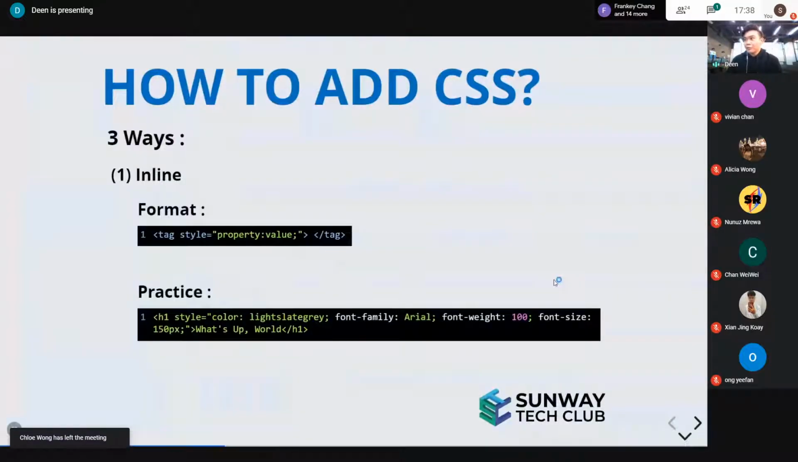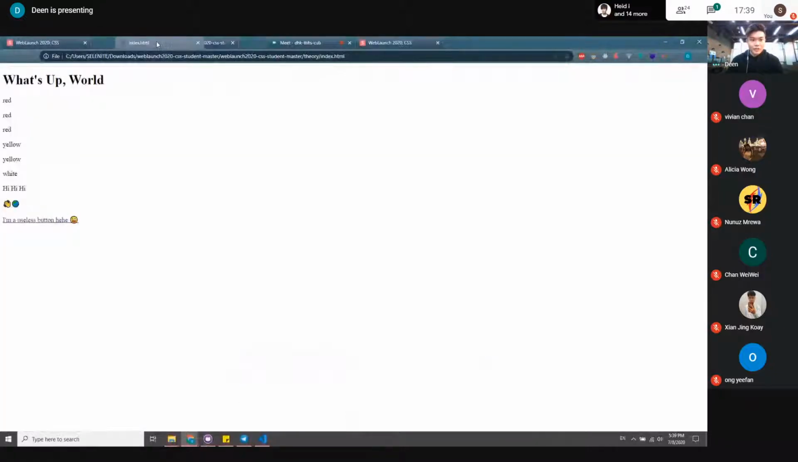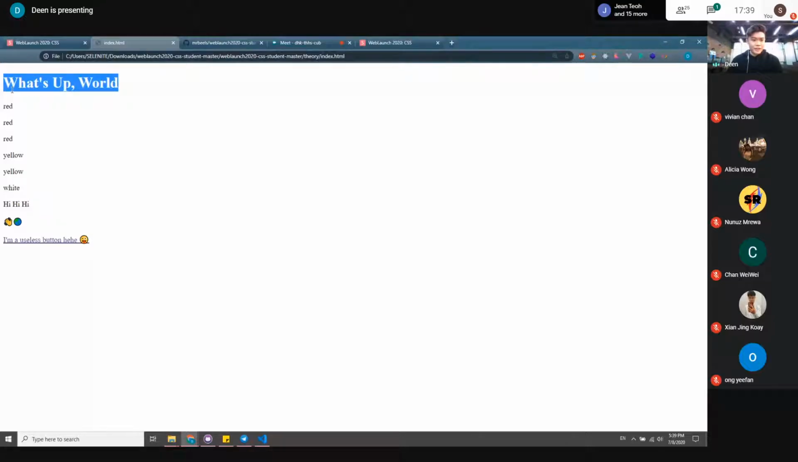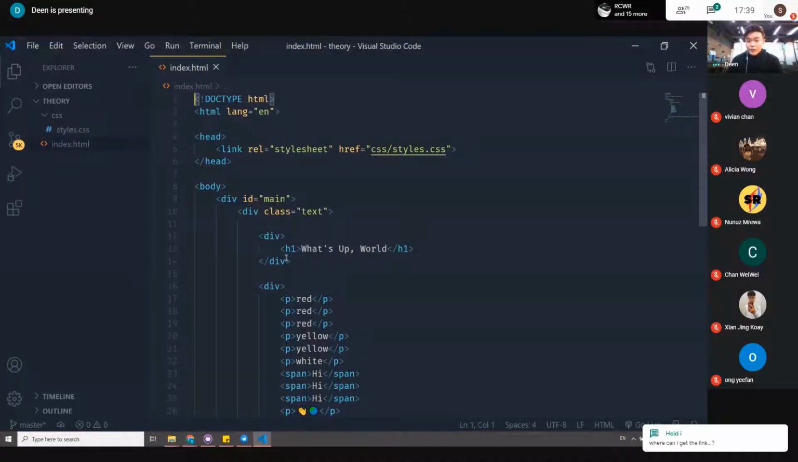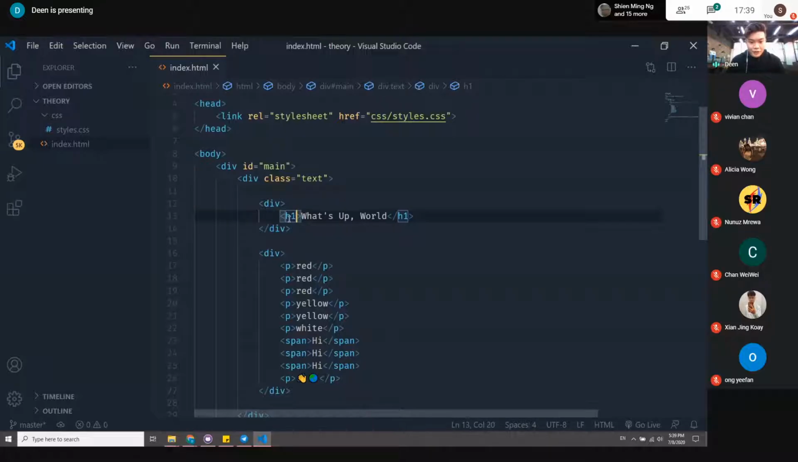What we want to do right now is to style the h1 tag. By default, the h1 tag looks like this. You open your index.html file, this is the h1 tag, this WhatsApp world thing. By default, it looks quite plain. It's a Times New Roman font, this large, this big, and the color is black. So when you want to style it using inline style, you go to your h1 tag right here.